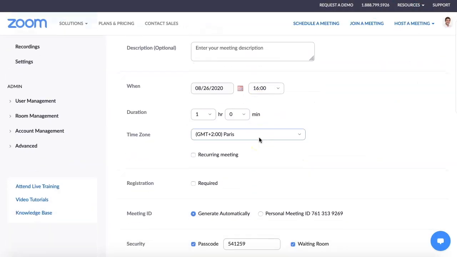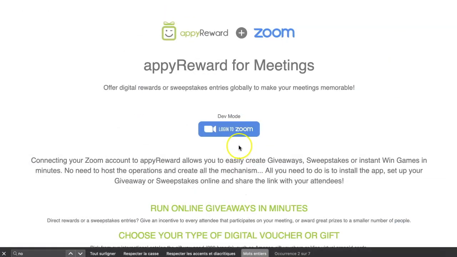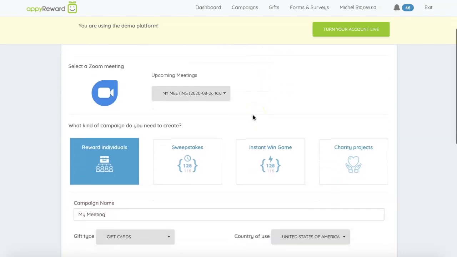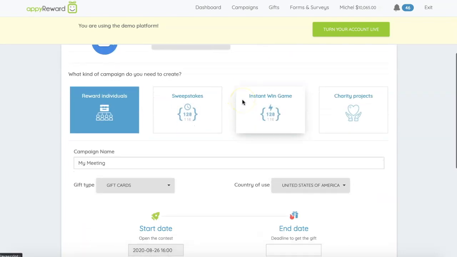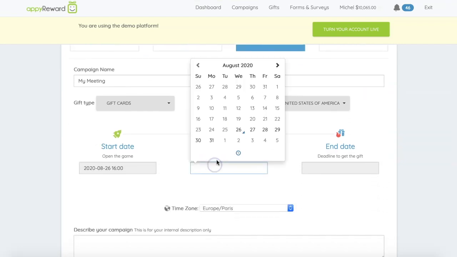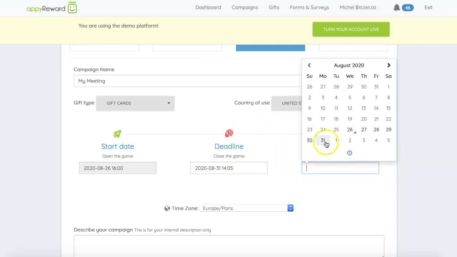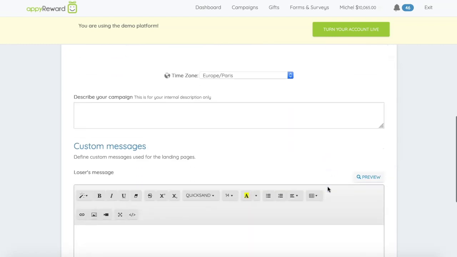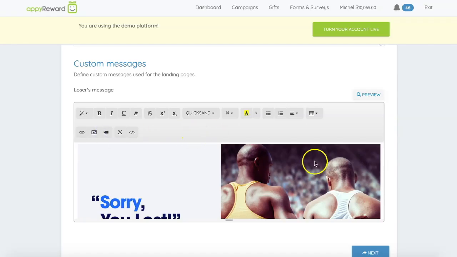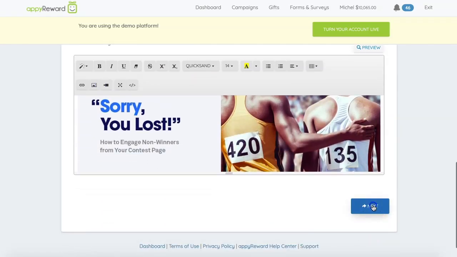Start by planning your meeting. Open appyReward for Zoom. To create a campaign, just click on Reward Campaign for Zoom. Select your Zoom meeting. For this demo, I'm choosing an instant win game campaign. Fill out the form with the deadline, which indicates the end date and time of the game. Then, the final date up to which a winner can claim the gift. Write a message for the non-winners. Add an image or a text. That's all for this first step.